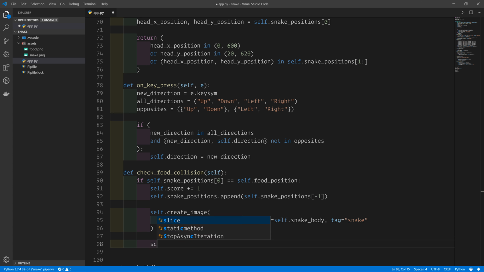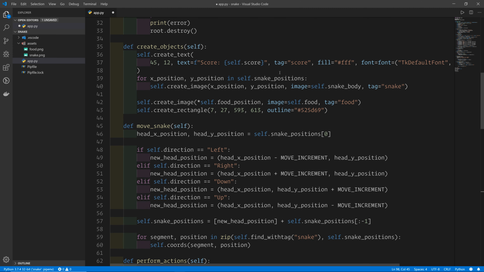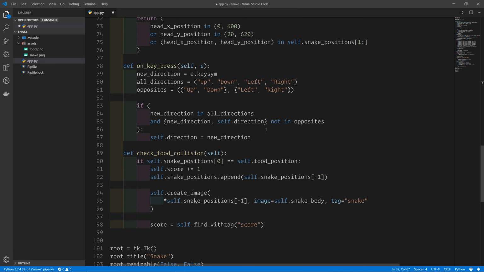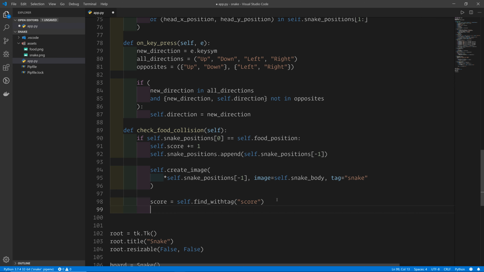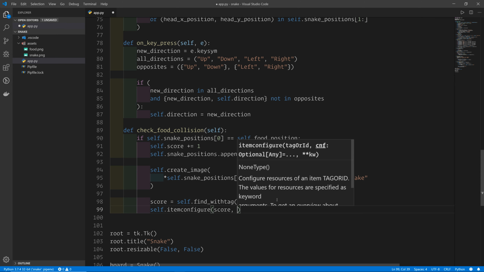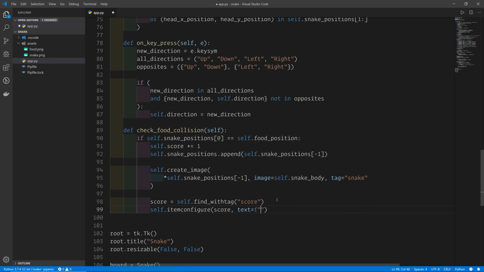Then we're also going to update the score. So we'll do self.find with tag, and we're going to find the score. And we tagged that earlier on when we created the score text. So this is going to find that, and what we can do is self.itemconfigure, and this is another method of the Tk Canvas, and that's going to take the score or any element within the canvas, and it allows us to change its properties. So what we're going to change is the text, just to be the same thing, but with the new score. So this just updates it. And again, the tag is still going to be score.